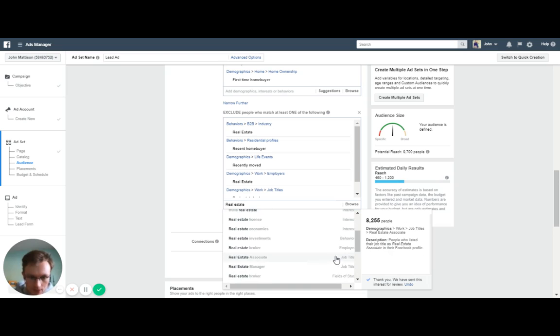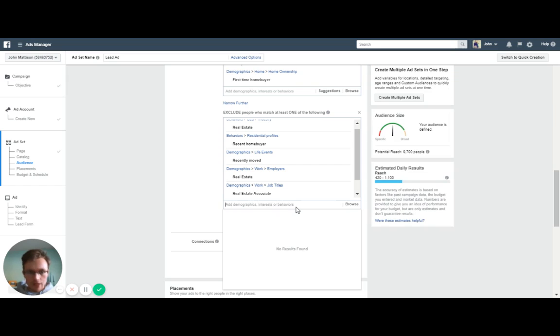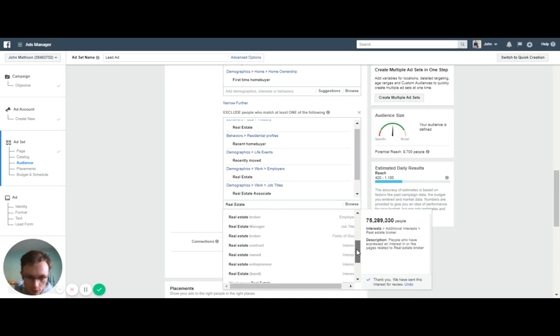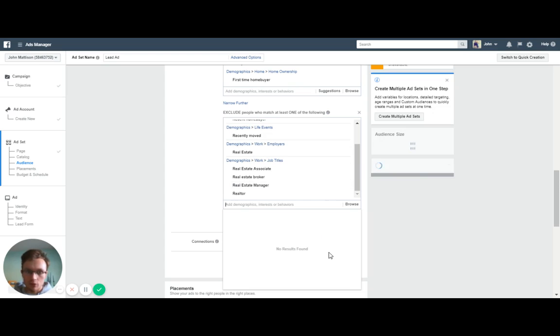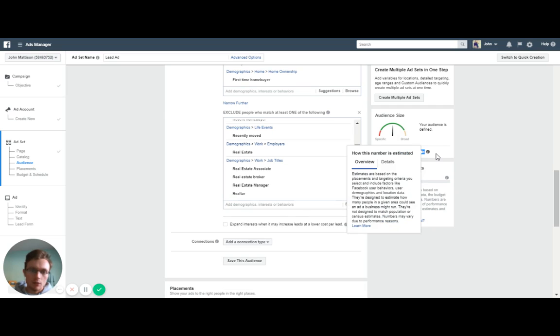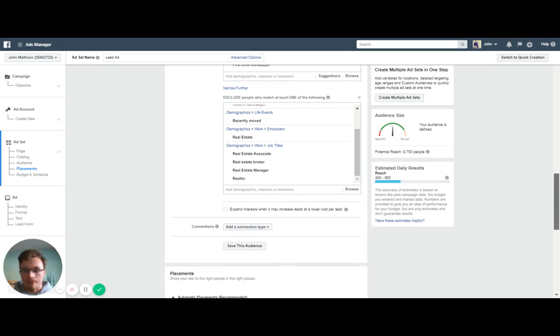Job title, real estate associate. And you can do this until you're positive that you've hit all of the people who have real estate in their job title, because that is very important. And as you can see, the potential reach is going down. It was at 11,000, but it took off individuals, which means you're saving even more money.